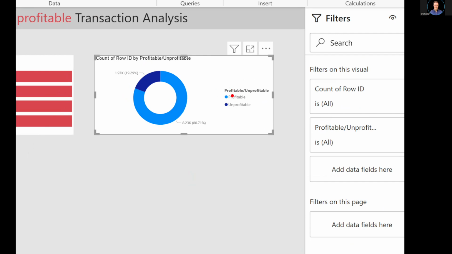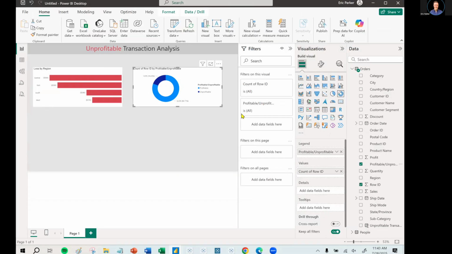So this is just called count of row ID by profitable, unprofitable. Once again, we have quite a few transformations to make here before this is really good to go. One of the first ones I want to show you is we probably will totally customize the title of this in a minute.